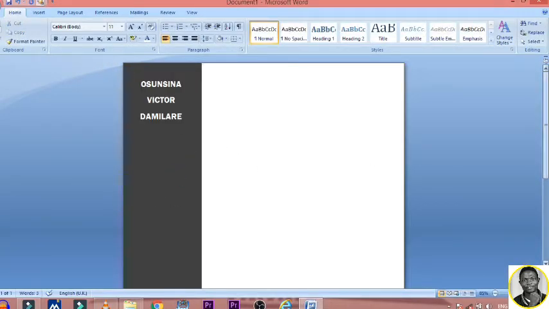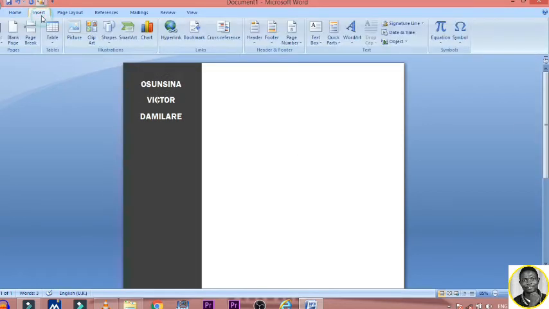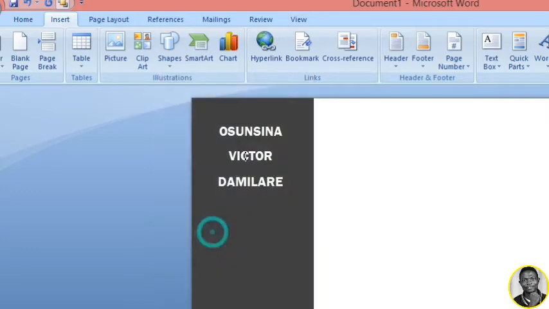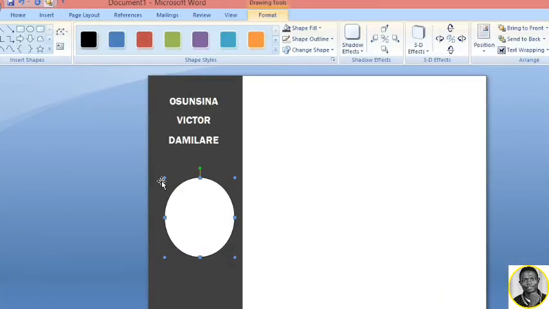So now I want to create the picture. Go to Insert, click on Shape, click on Oval. Once you click on Oval, you draw it to your desired size, but make sure it is like an oval shape.